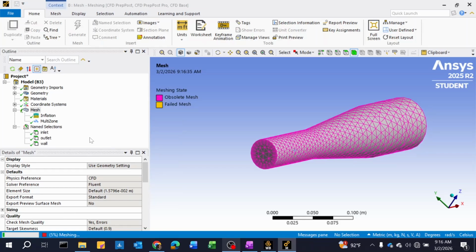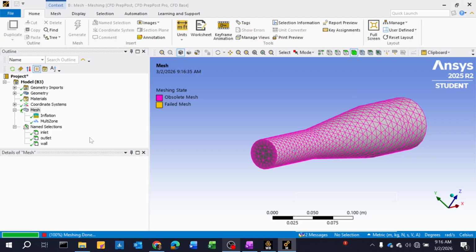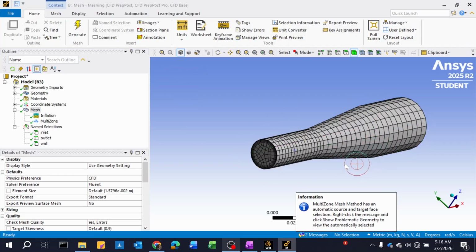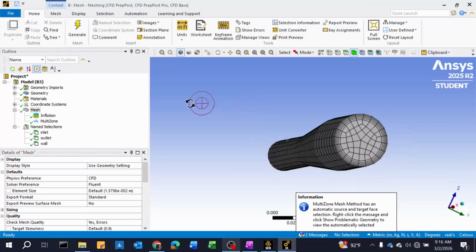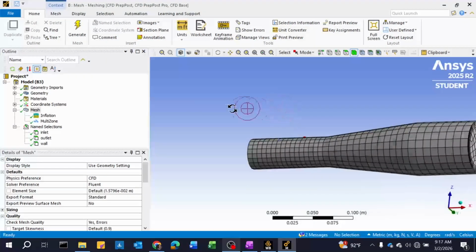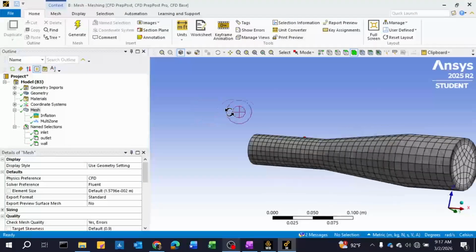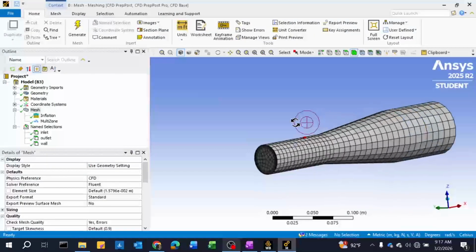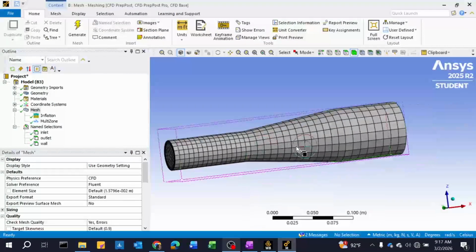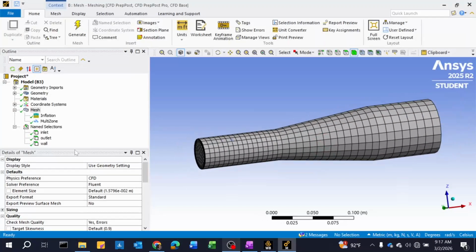So let's see. It's going to take time to generate the mesh and also the boundary layers that we've defined previously. Okay, yeah, so this is a multi-zone mesh, which is what we need. And I think the mesh size is fine. It's not too small or too big for the entire system. So this should work well.